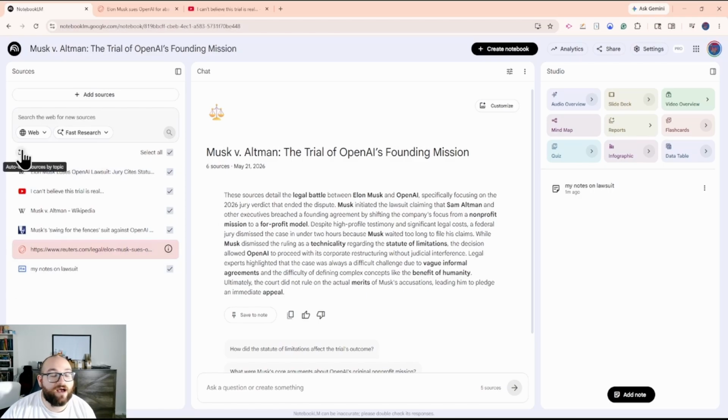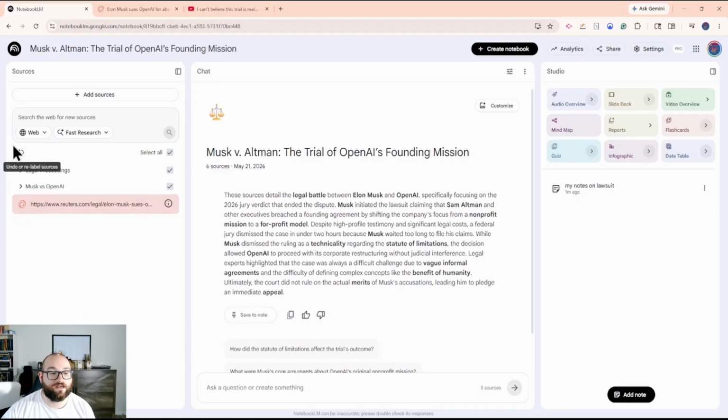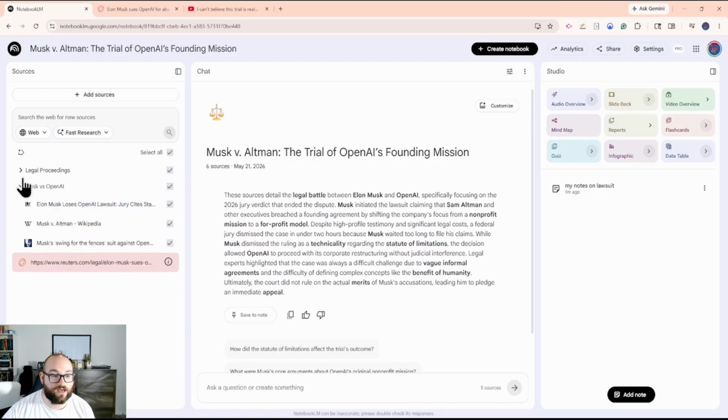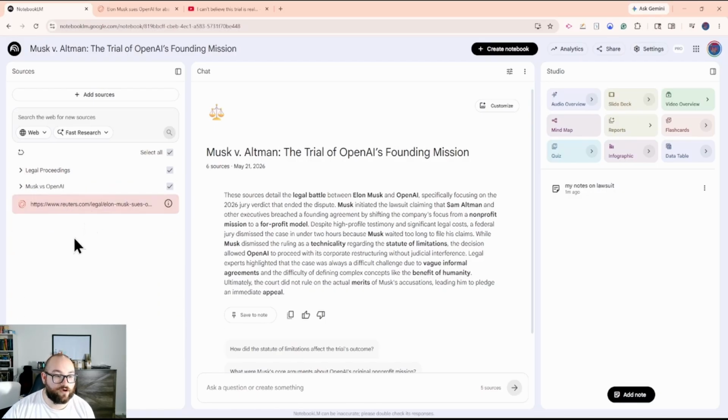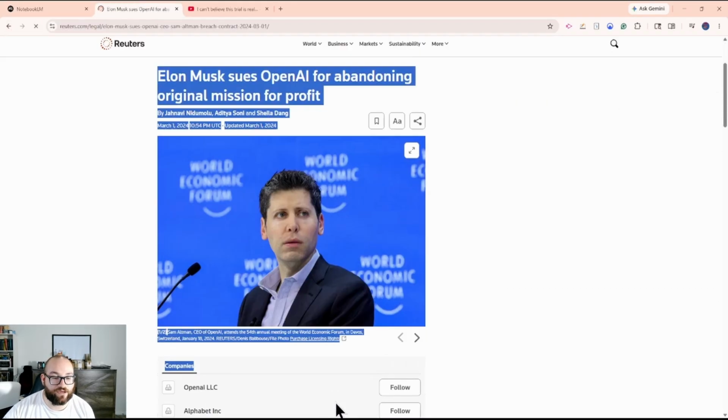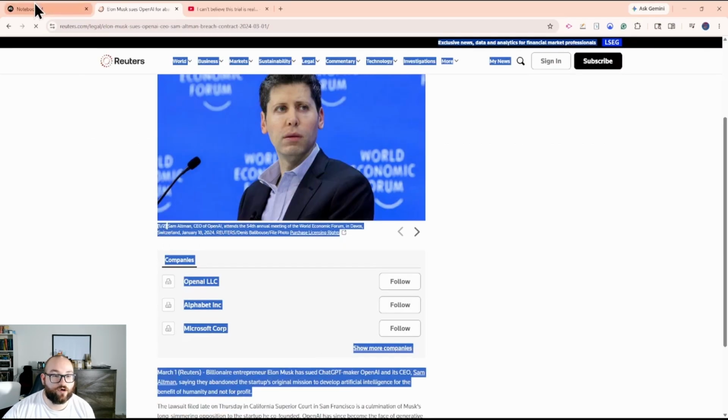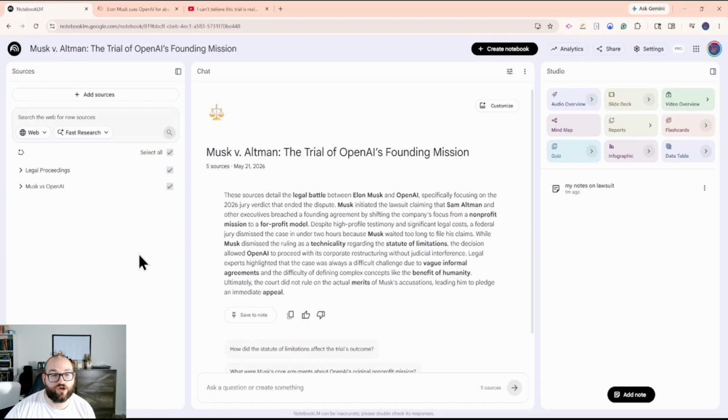But what I can do now is I can group these sources by topic. So it's going to use AI, and it sorted it into legal proceedings and Musk versus OpenAI. And these are all of my things. As you can see, there's a couple things that overlap. This Reuters article doesn't fit into either one of them. And then if you click on here, it'll tell you that it's an invalid URL. So it might not support it. But what I can do is I can just click on the 3 dots, remove the source, and it's gone. Right? If nothing else, I can copy and paste all this information myself, right? Or write it myself and then copy it back into here if I really wanted to.